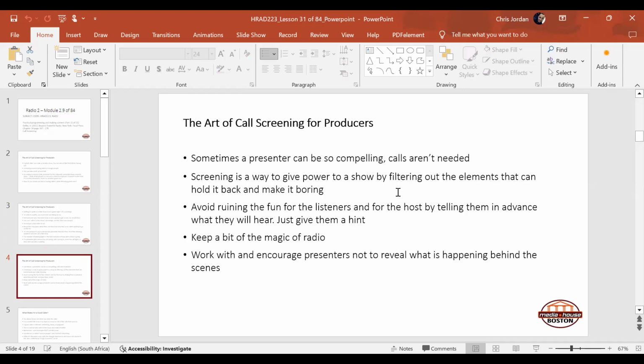Because of the way that we constructed that link, we might be adding value through different segments, sound bites, etc., that we put on top of this base content piece. Screening is a way to give power to a show by filtering out the elements that can hold it back and make it very boring.